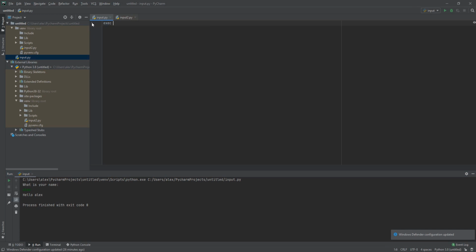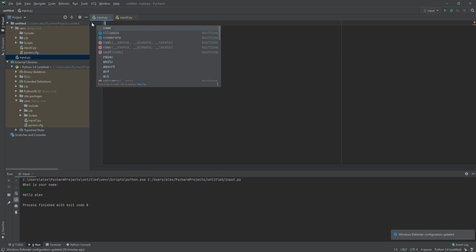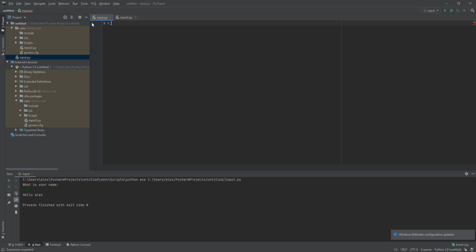Okay, now the second example is with integers. Let's say we have x. Enter your first number. Let's do copy paste to save time. It will be y, and the second number.